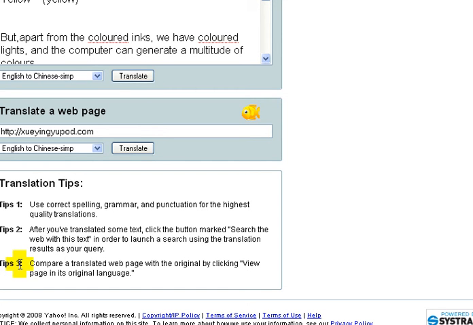Well, this is a very useful piece of software, and when you have an English text or an English website, to translate it back into Chinese helps quite a lot in understanding and reading it.